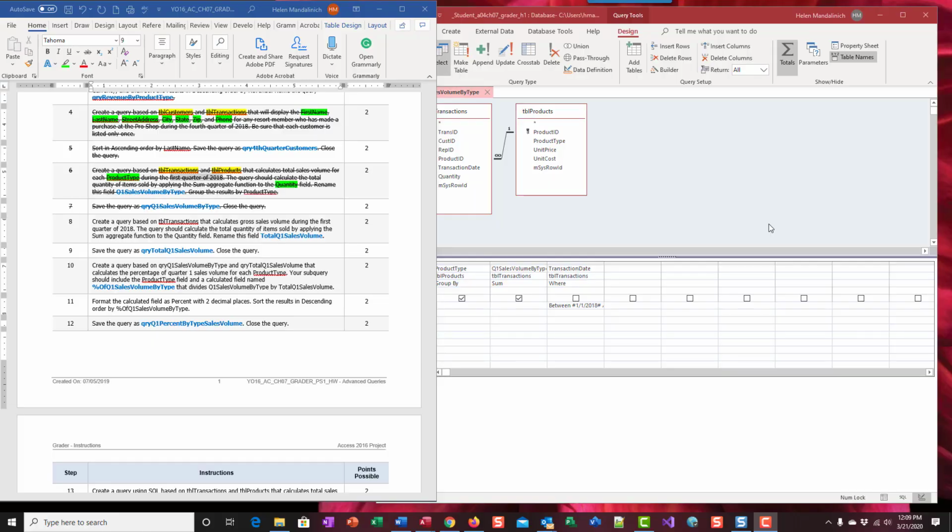Okay, this movie is for Chapter 7, Problem Solve 1, the Golf Pro Shop, and we're looking at steps 8 and 9. We're going to build this total Q1 sales volume. The last query we did was the volume by type, and if you remember, we got a volume number for each different category. This one, we're going to do a total for all sales.